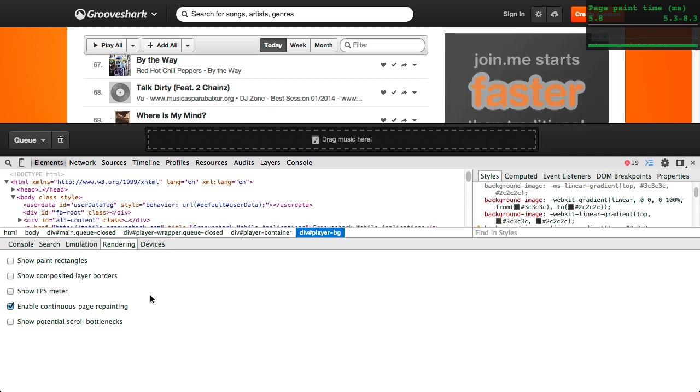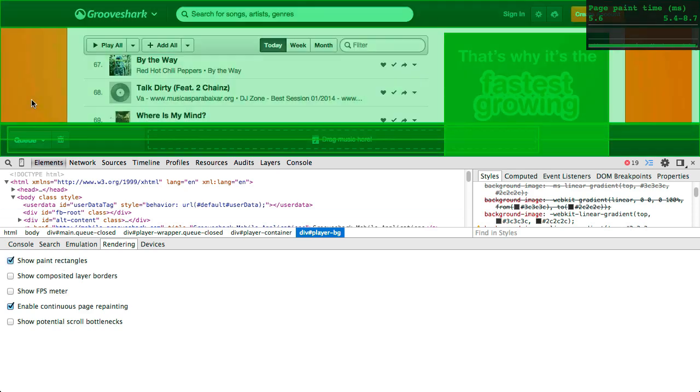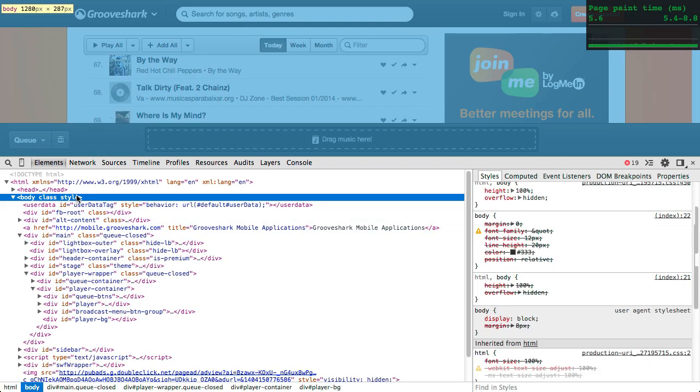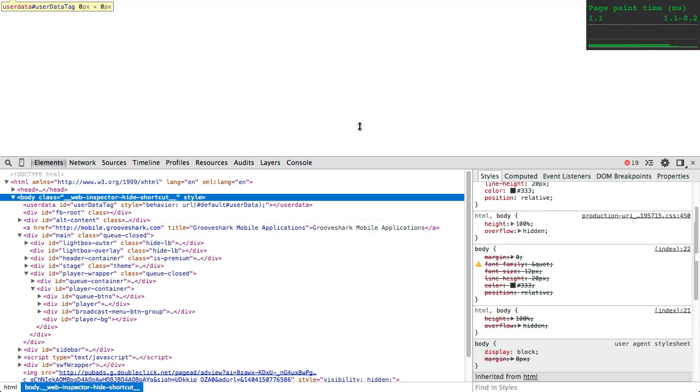And we can verify that by selecting Show Paint Rectangles. And can you see how everything is going green? Well, that's because everything is being painted continuously. Of course, this is only meant for developers. So what I'll do is I'll uncheck that. The page is still being painted continuously, and check this out. If I hide the body by pressing H, you can see that paint time has dropped, and this totally makes sense.